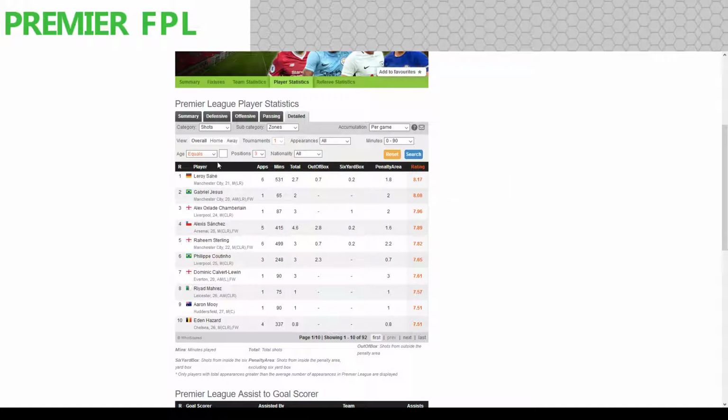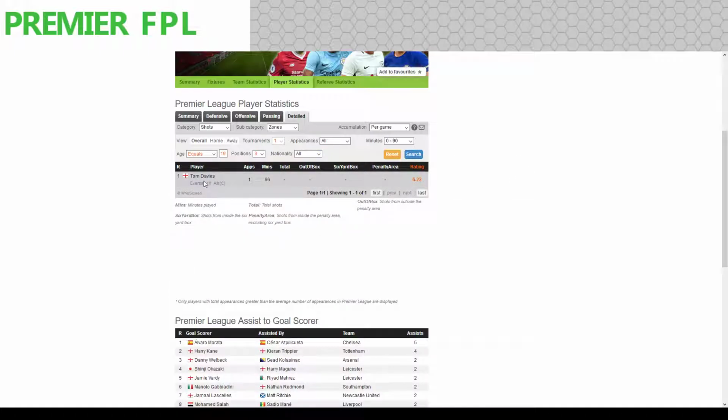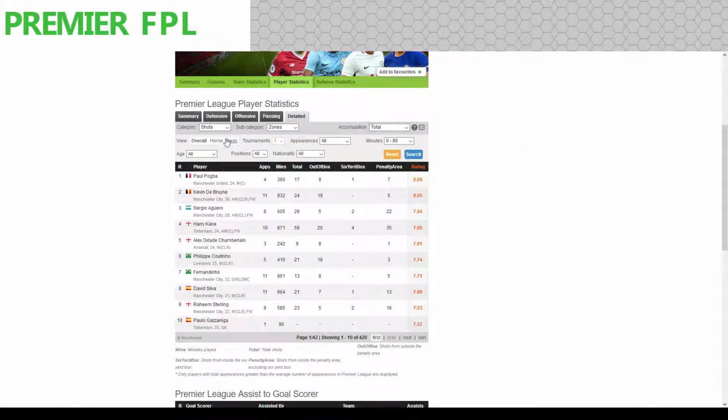You can also look at ages. So if you're trying to find a really young player who's playing up front, Tom Davis is the only one that comes up. So again, interesting ways that you can set things up. 90 minutes, and again, per game, per 90, every so many minutes that you want to set it at, or totals. I'm going to go ahead and reset this.